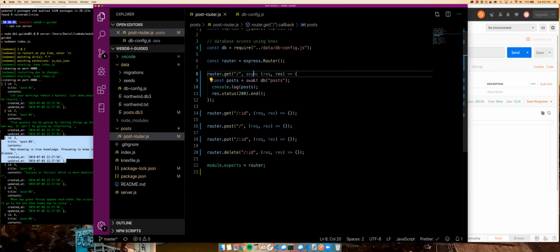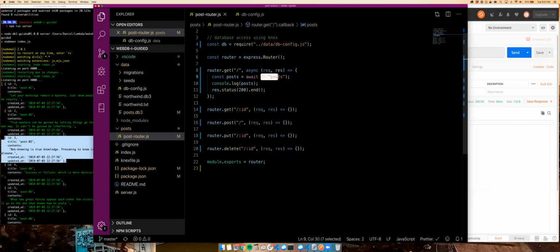So await is just going to await for this promise to resolve, and then it's going to give us whatever it resolves to, and we can assign it to a variable. Okay, that's how async await works. If you're more comfortable using promises, by all means use promises. If you're more comfortable using async await, use async await. It's whatever works for you.